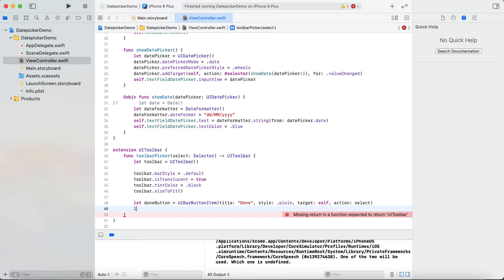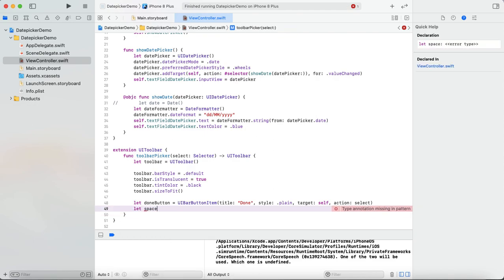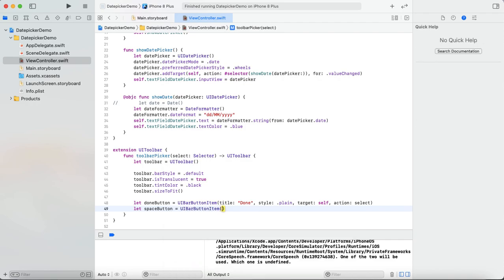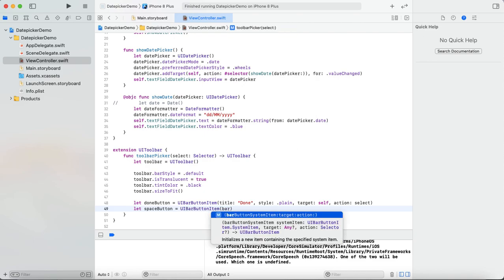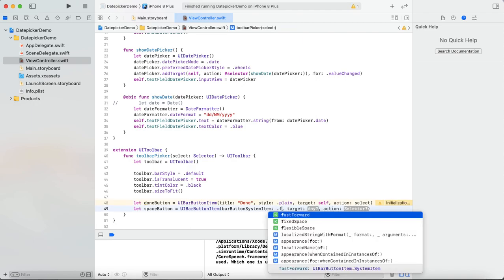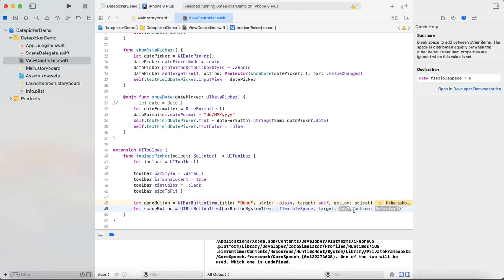and we need to create some space in my toolbar, otherwise the done button's position won't be proper in the toolbar. We will use UIBarButtonItem, style item, dot use flexible space, target, we don't need any target for this, and as well we won't need any action for this.